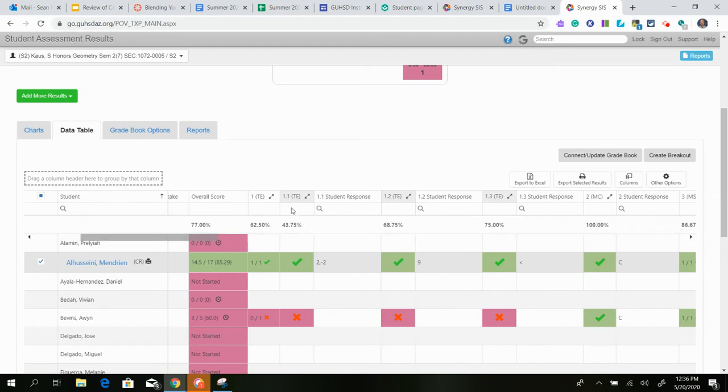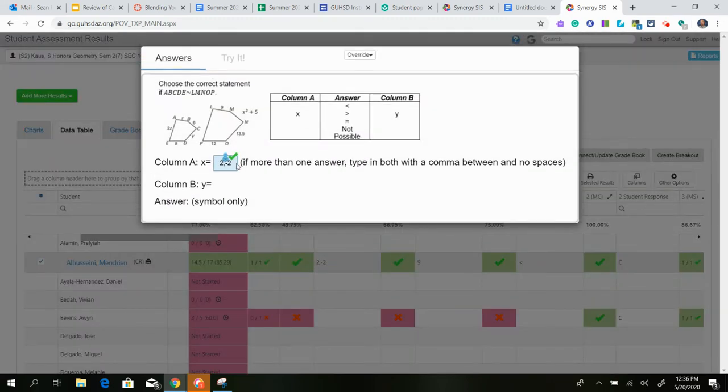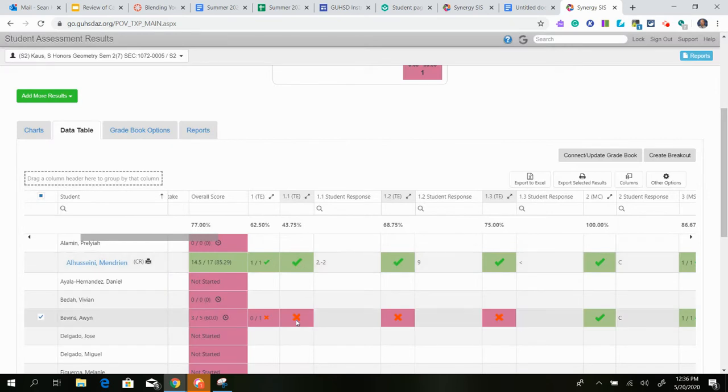Something with text entry or any of the questions, but usually it's text entry. So if I just click on 1.1, which is just that text entry part, I can see it was 2, -2. Now, this person got it wrong.